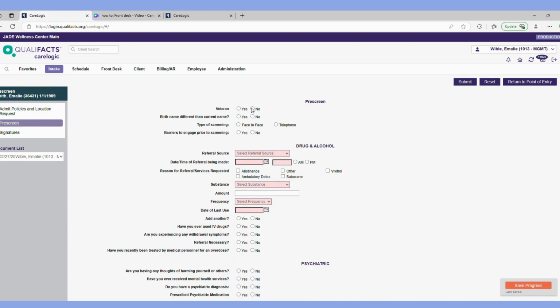I would ask all the questions on the screen and enter the data as reported by the client on the phone. The date of the referral and the time is just the time that they're calling into the office.